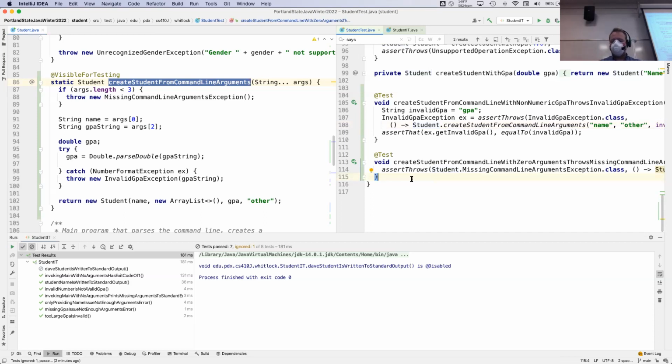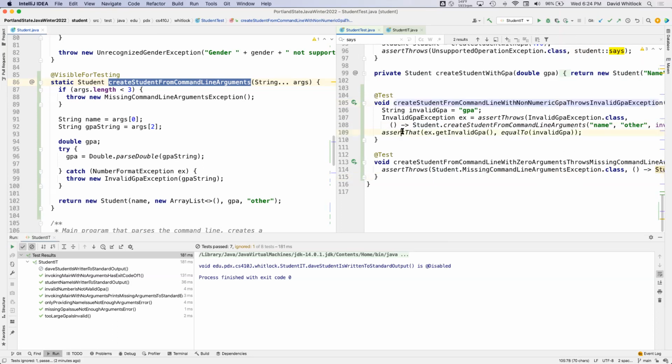So yeah, question from Susan. Yes. When on the right-hand side of your page there, the code. Can you hear me? Yes, I can. Okay. Where it says, for create student from command line in the middle there, where you have assert that in what's in the parentheses, I'm a little confused on what that does exactly, because I see that you have the exception get invalid GPA, but why does it have to be equal to invalid GPA? What is it testing exactly there?